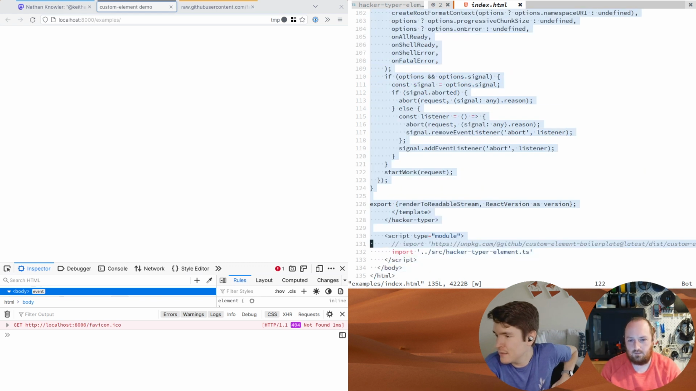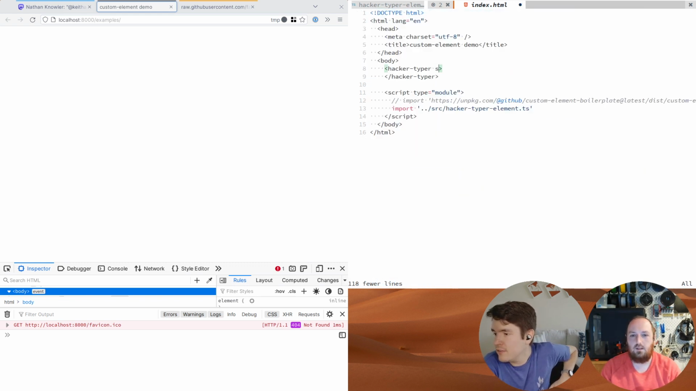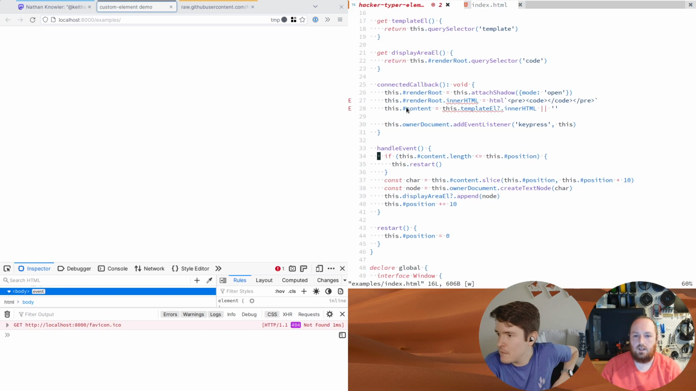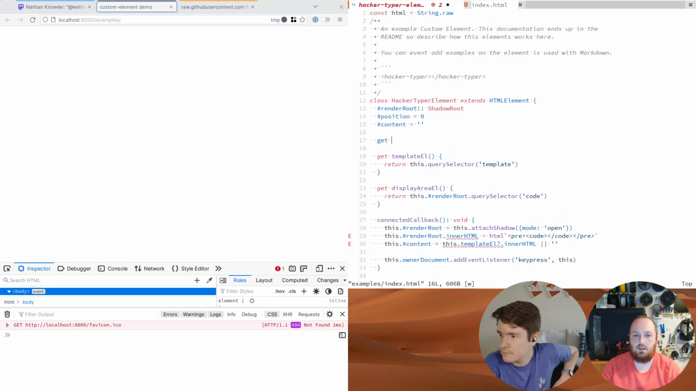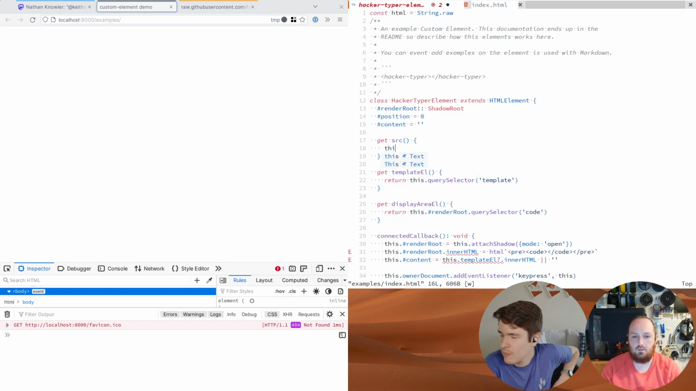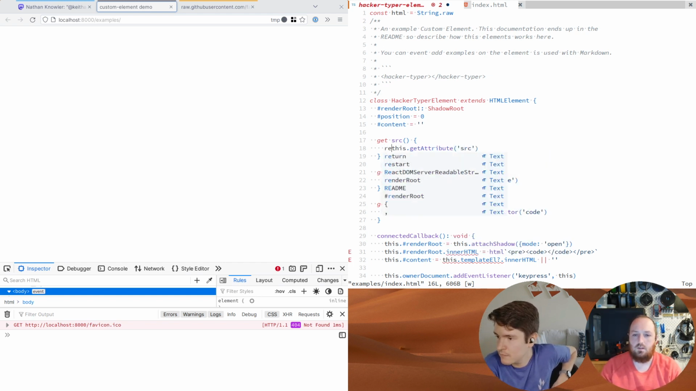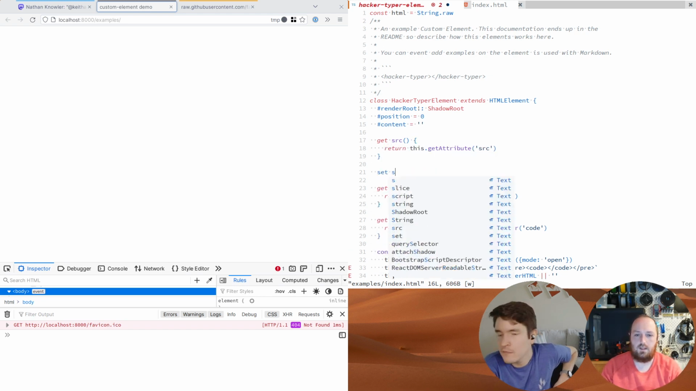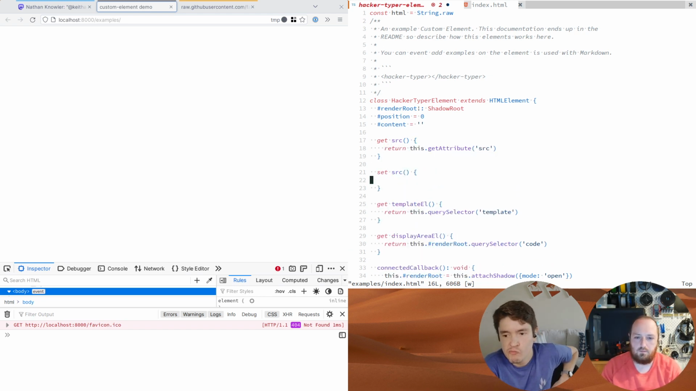Well, I guess we want to delete everything here. It doesn't even have to be on the template. It could just be on the custom element itself. Right. I like having this. So we're going to get the source: this dot get attribute source, return. We're going to set the source, only just for symmetry: this dot set attribute source value. And we also want to observe it, I guess, right?